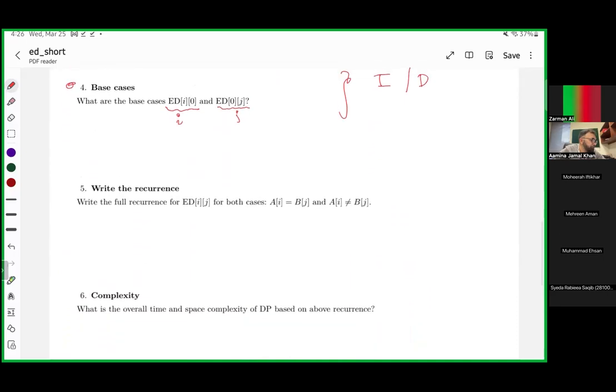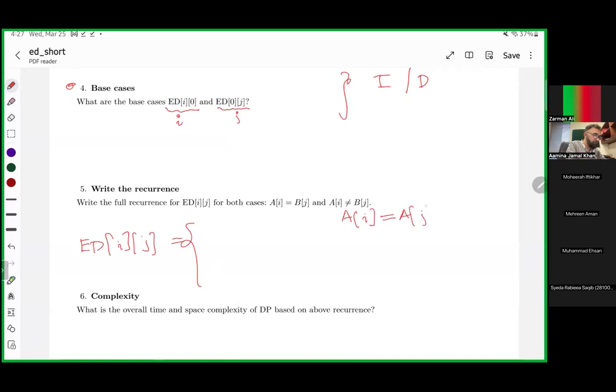Okay, so the next question is to write the recurrence for the two cases. The recurrence is for ed of i comma j. You now have to write down ed of i comma j in terms of the edit distance of smaller strings, right? And this is going to be different depending on whether the letter i is equal to j or not. This is the first case. The other case is when it's not.